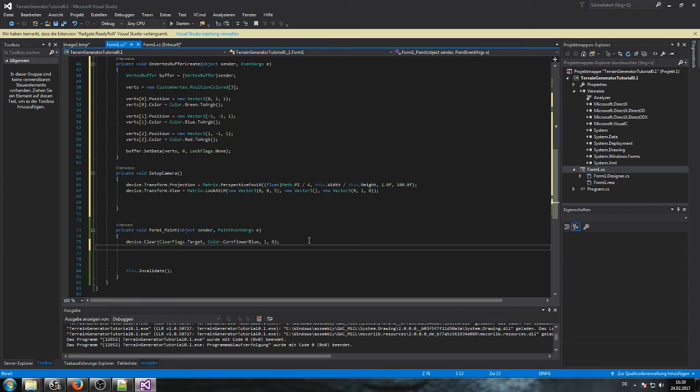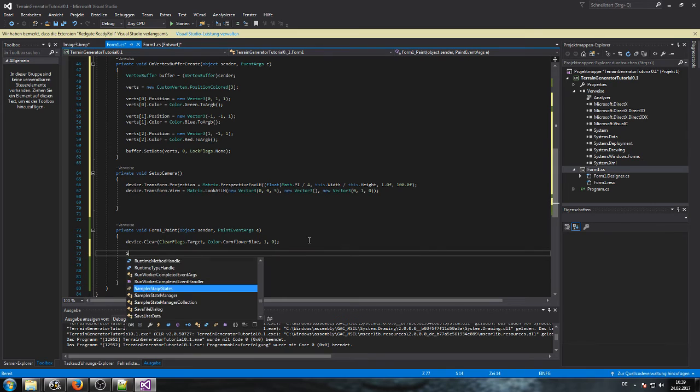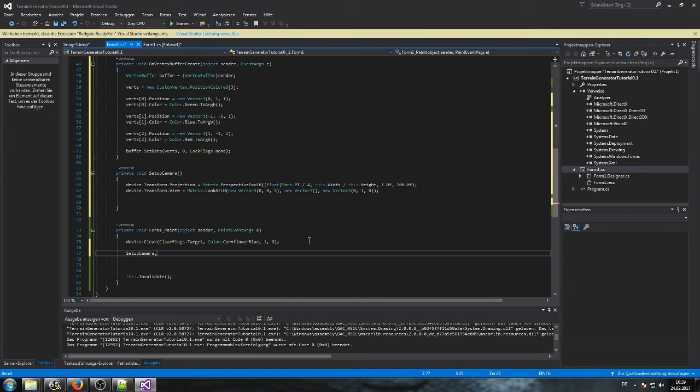So the next thing which we now have to do is to set the camera for the device. Set camera, and that's what we're gonna do. So we clear the device, we set camera, it jumps up here, it sets up our camera with our field of view, with our look at everything, and very dynamically, so we can change it easily.